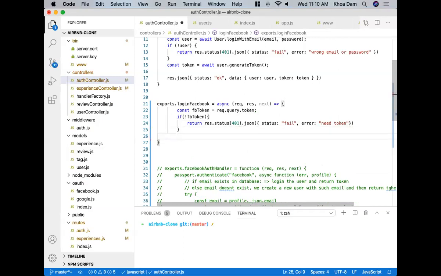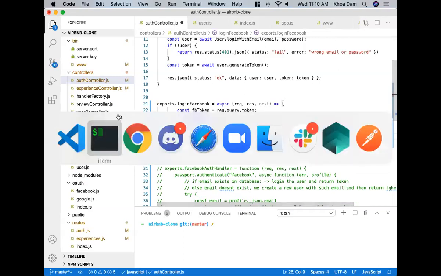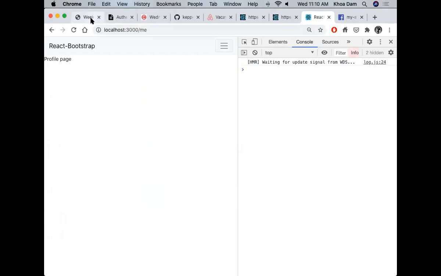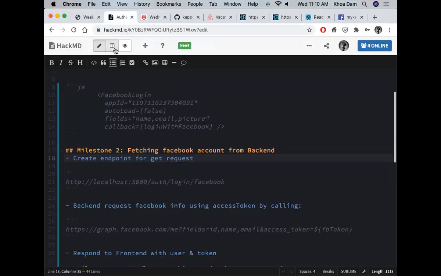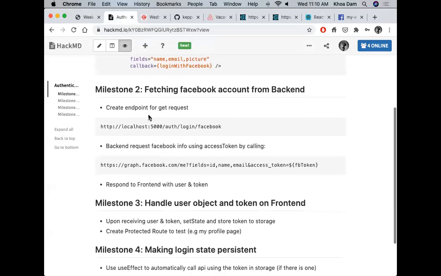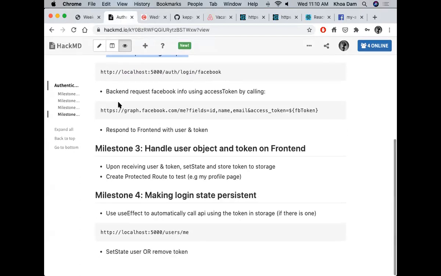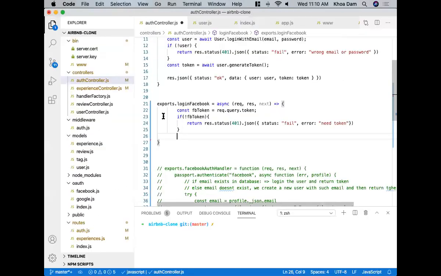So if there's a token, we're gonna do what? Here's the flow. If there's a token, we created the endpoint, right? We did that. If there's a token, we're gonna send a GET request to Facebook together with the token and ask for this information at least, right? So copy the link here. So I'm gonna make a GET request.